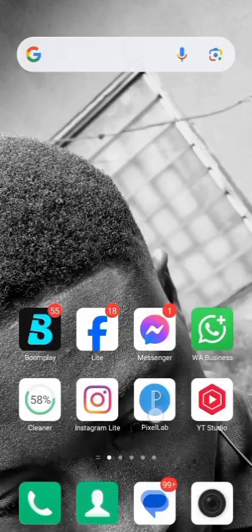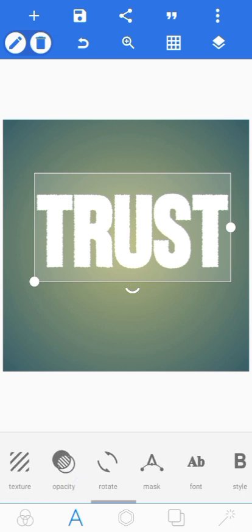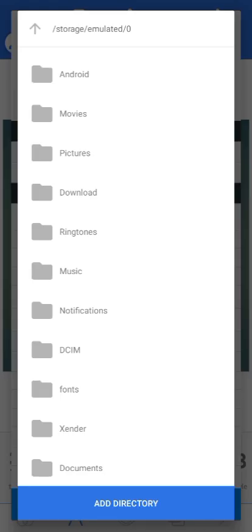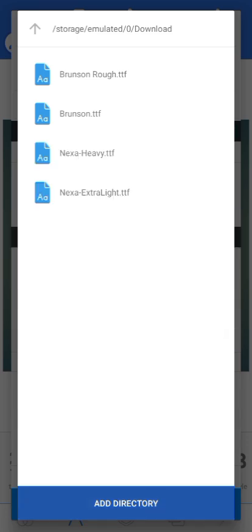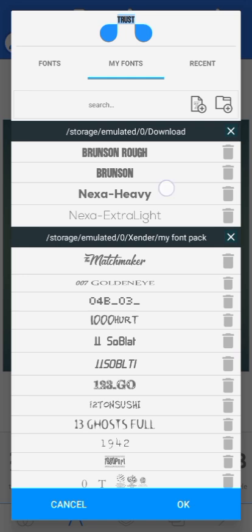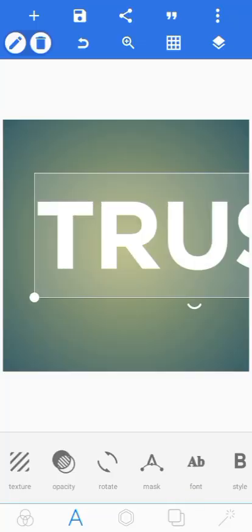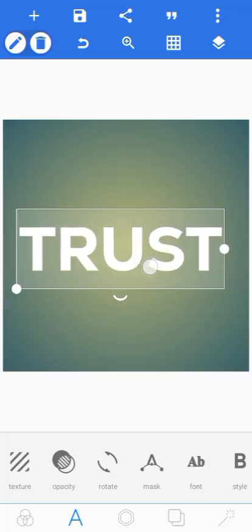So this is my Pixellab. Then I'll come over to fonts. So this is the first one we downloaded. Then click on this file icon here, click on download, and click on add directory, and this is it. We have Nexa heavy and Nexa extra light. So this is just how to easily download fonts into your Pixellab.